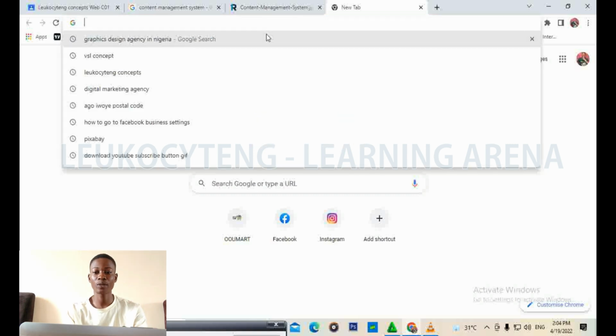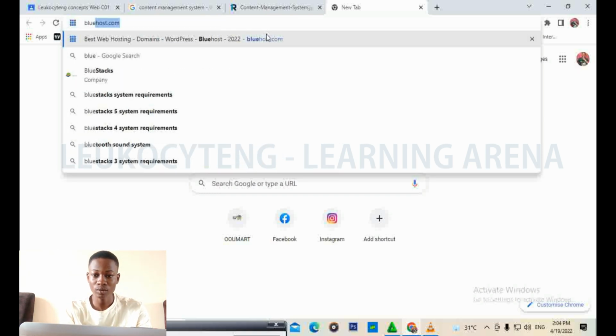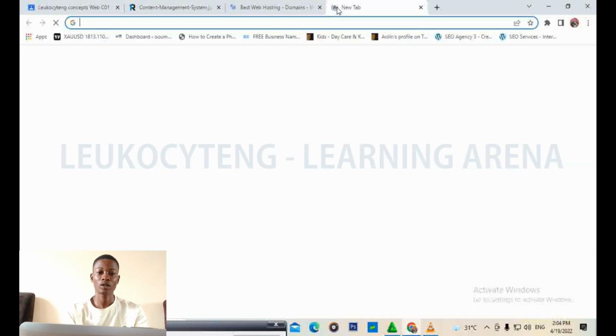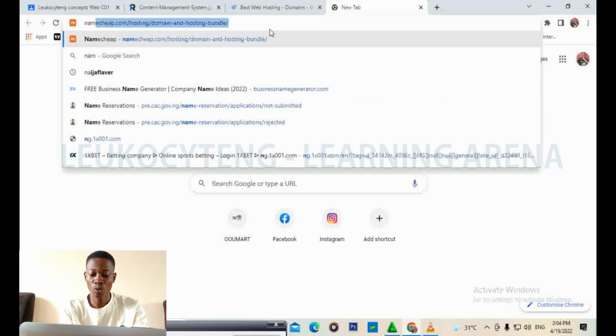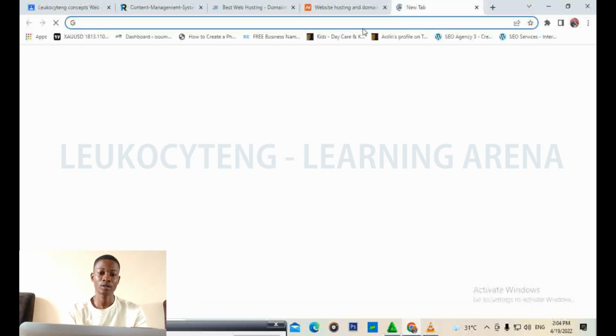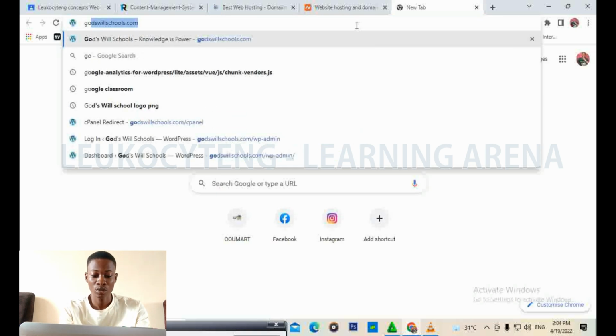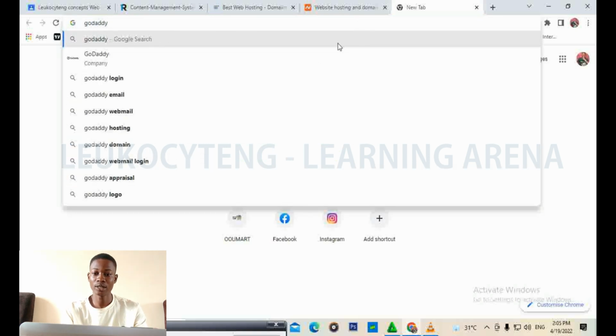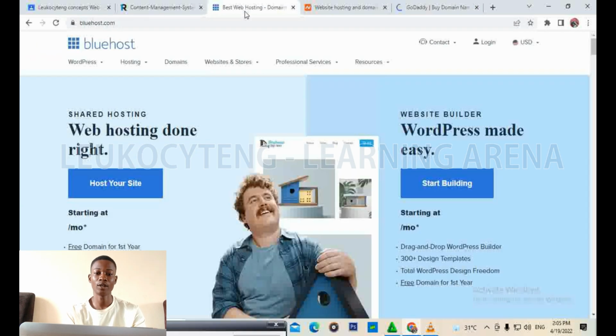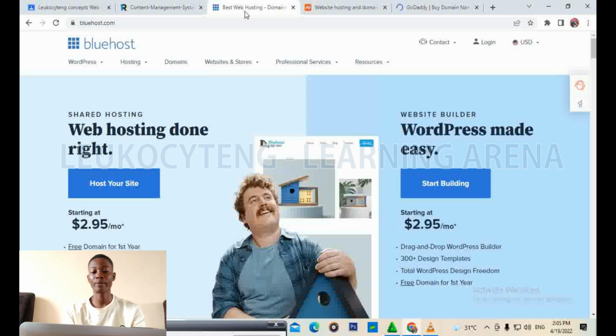I think I told you in the previous class also the best places to get my domain and hosting. We have Bluehost. Let me open another tab. We have Bluehost. We have Namecheap. Alright, we have Namecheap, and we also have GoDaddy. Alright, so these are the three popular places where you can buy your domain and hosting that are very much reliable and that can give your website 90% uptime.